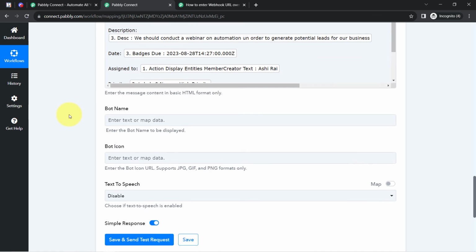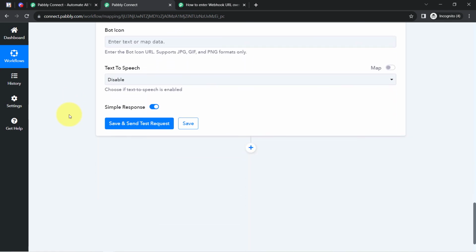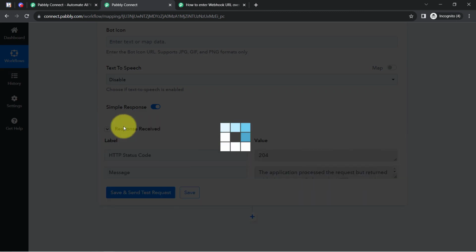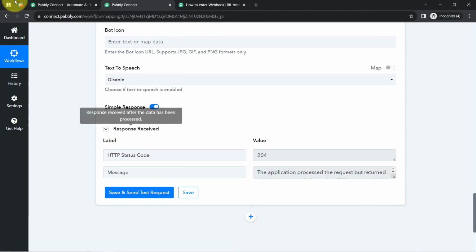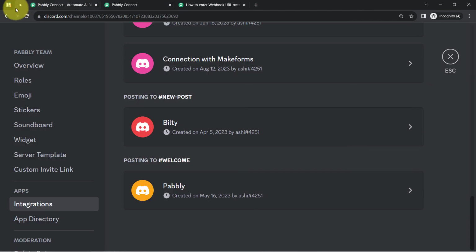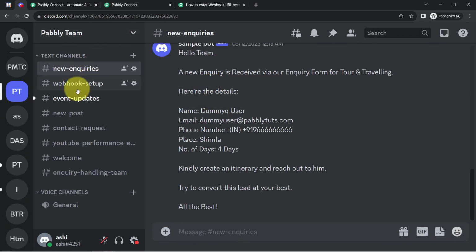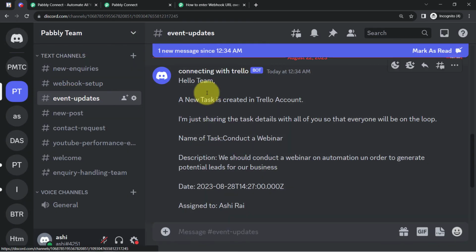So that is why mapping plays a major role inside this automation, and this is how this automation is going to take place. Clicking on this button, save and send test request, and waiting for the response. Here you can notice the response is received. Going back to my Discord application, let me first close it, and here I will be checking this event updates, and here you can notice, hello team, a new task is created in Trello account.